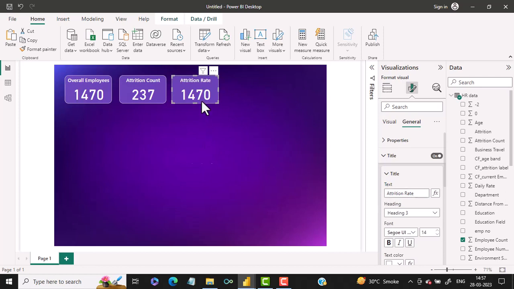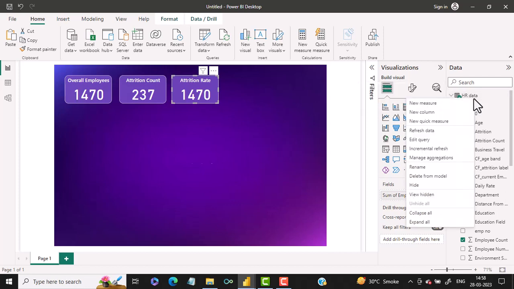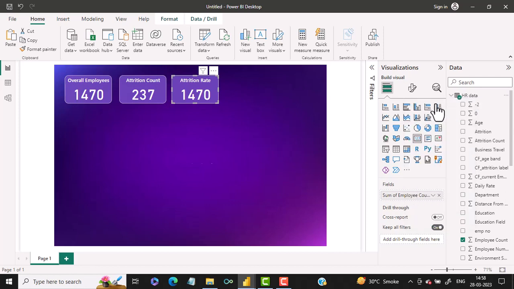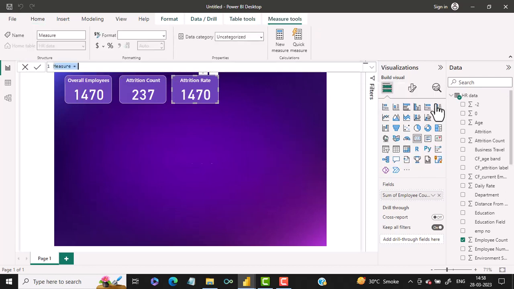Now I want the attrition rate to be shown over here. If you click over here, Build Visual, you will see it is still showing you employee count, and there is no field like attrition rate. So what you have to do is right click on HR data and create a new measure. This will help you create a DAX formula.